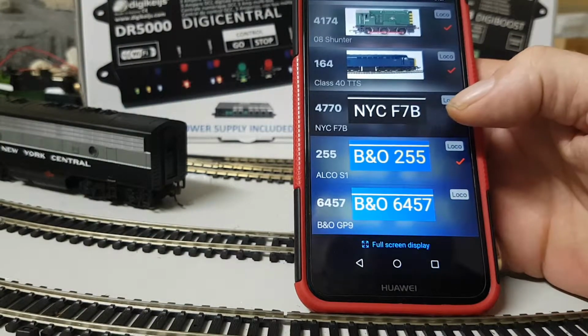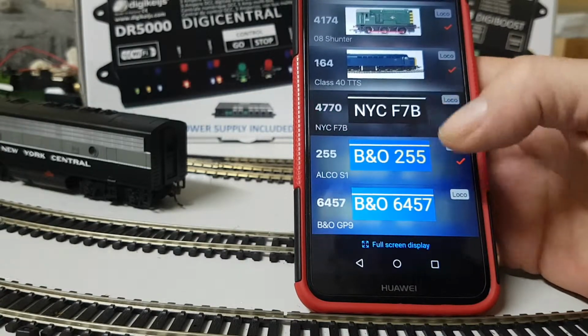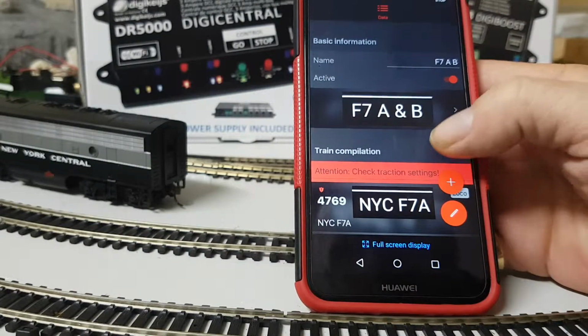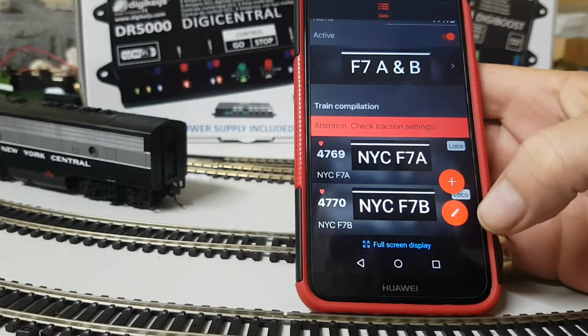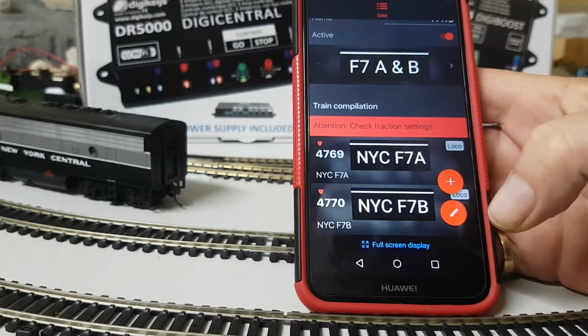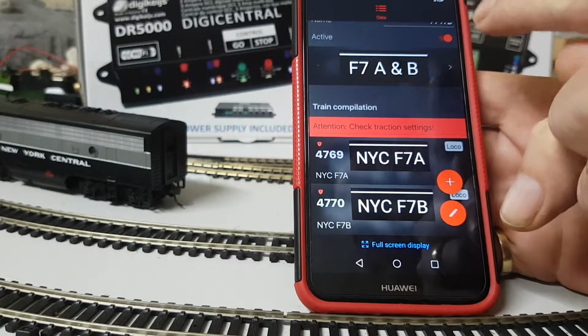Notice the F7A is already gone because he's in the consist already. Now we go to the New York Central F7B and add that. The train compilation now is made up of the F7A and F7B. And that's it. It's done. Now, it's set to active.